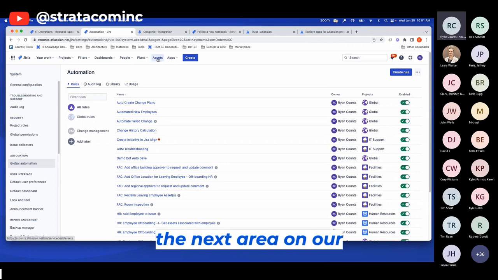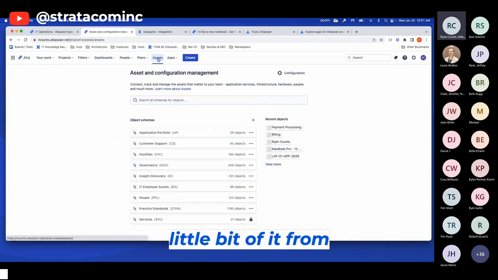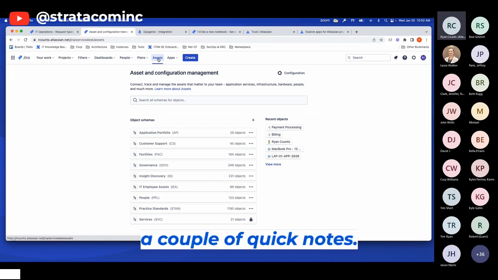Now, the next area on our journey is the CMDB. I mentioned this before, and we've seen a little bit of it from within the context of a ticket, but there's more to the assets capability. As we go into this, a couple of quick notes.